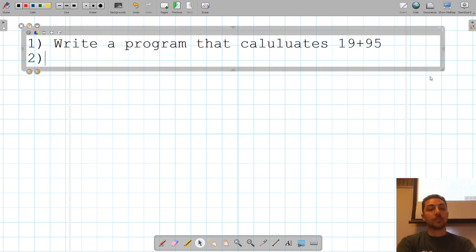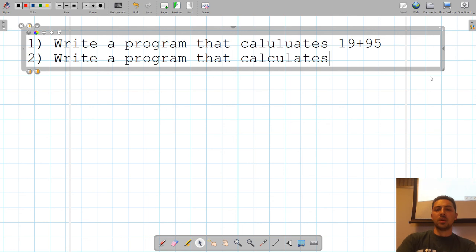Second problem, write a program that calculates 19 plus 95 plus 5. Two separate problems. We're going to do 5 minutes. No talking. Try to do these on your own. And we'll stop recording again.